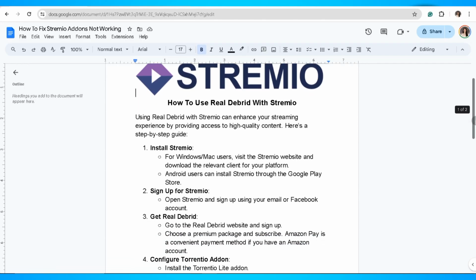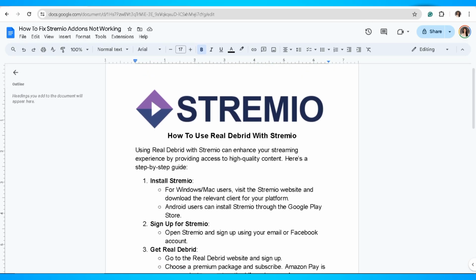In this video, I'm going to show you how to use Real-Debrid with Stremio. Using Real-Debrid with Stremio can enhance your streaming experience by providing access to high-quality content. The first thing that you'll need to do is to install Stremio. For Windows or Mac users, visit the Stremio website and download the relevant content for your platform. Android users can install Stremio through the Google Play Store.